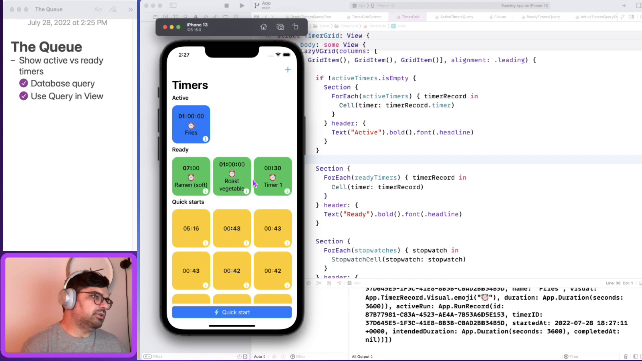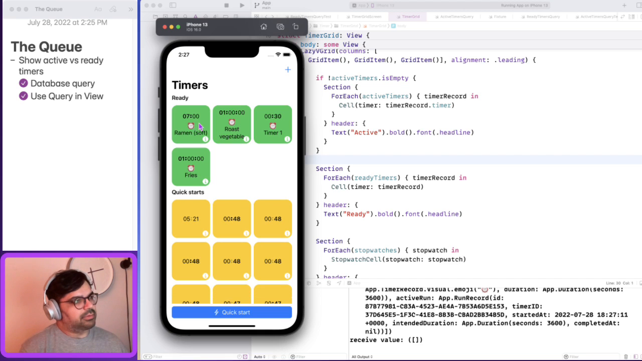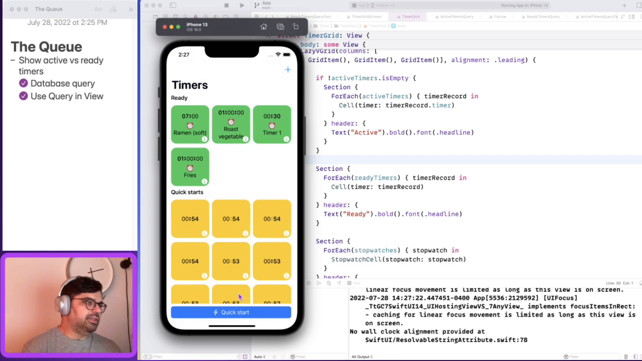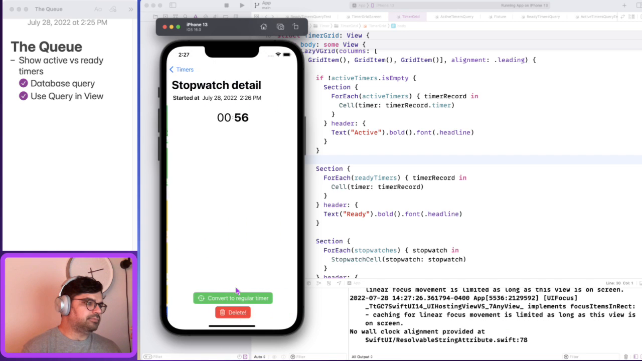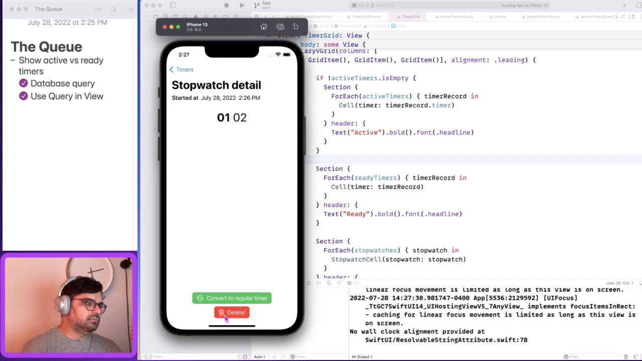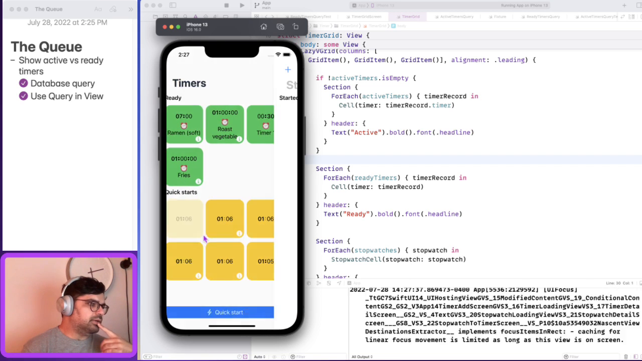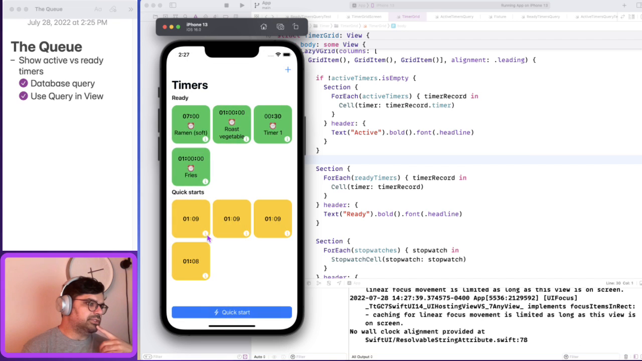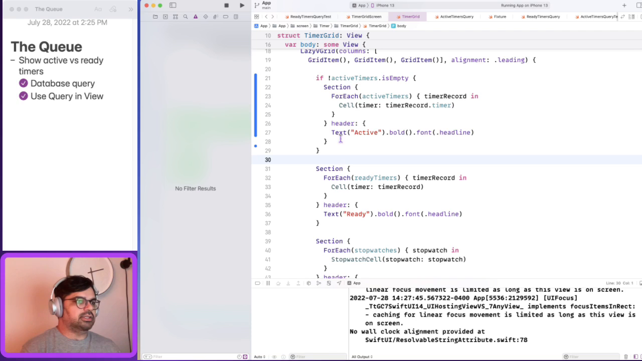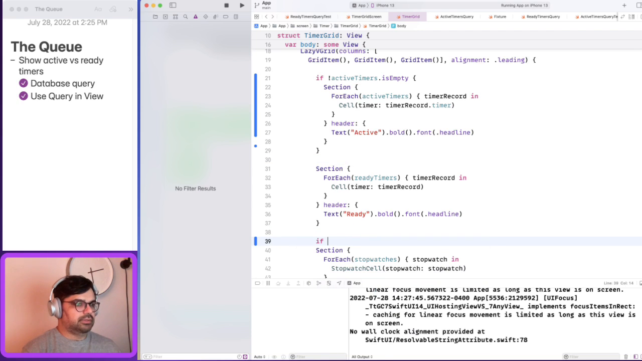I feel like for a ready timer, you want tapping to start it, but tapping to stop it could happen by accident. And you end up with burnt toast or whatever. Should this be like a tab bar for all separated ones? Let's hide these. Nothing there.